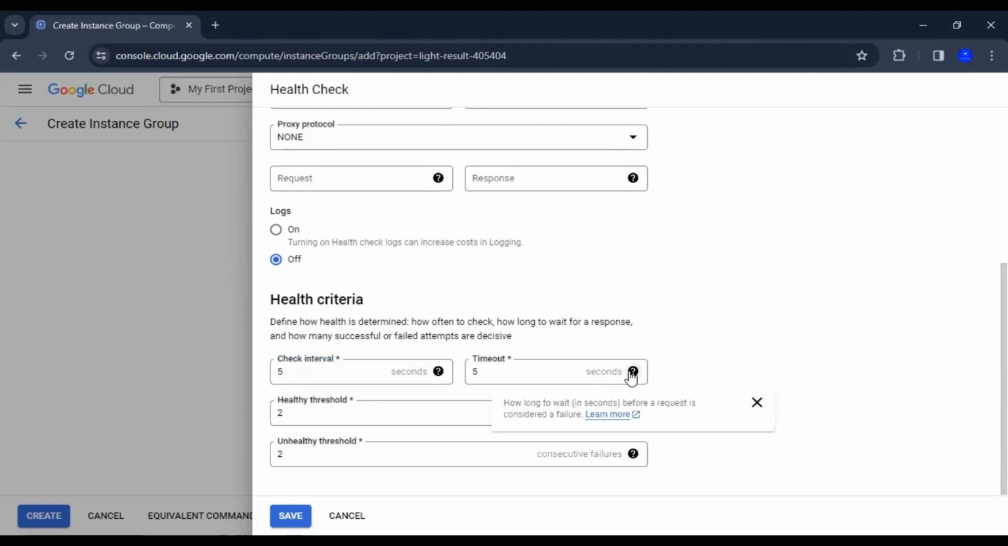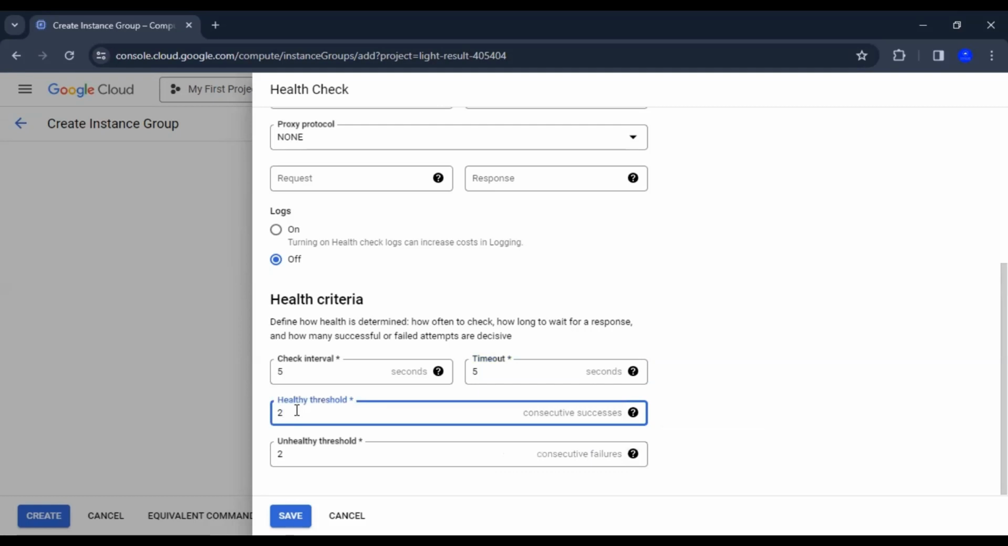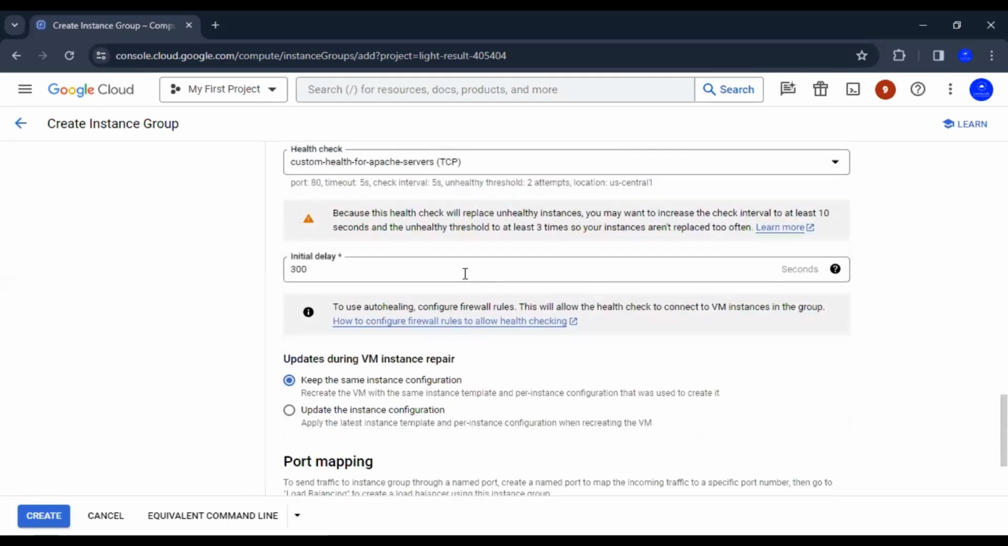Timeout is how long to wait before a request is considered a failure, so it is again 5 seconds. And now the healthy threshold: how many consecutive successes must occur to mark a VM instance healthy. So it will ping for two consecutive successes and then mark it as healthy. The same is for unhealthy as well. If you click save, it will create a new health check. And the initial delay is 5 minutes. So before you check anything, just wait for 5 minutes to replace unhealthy instances.